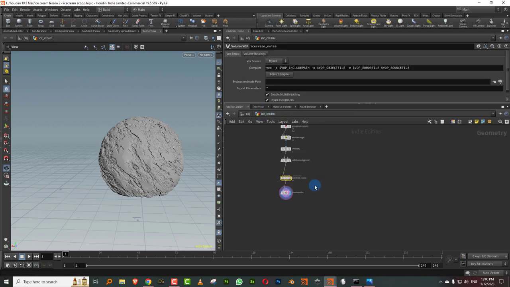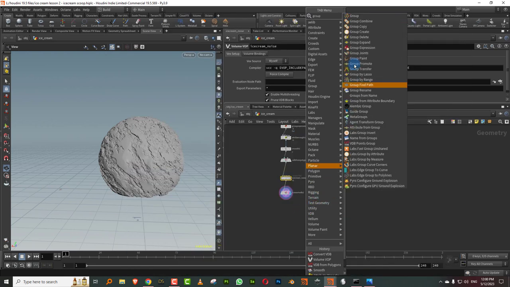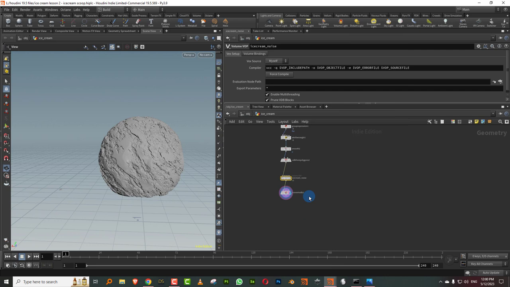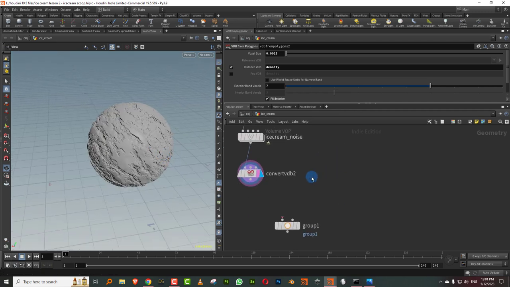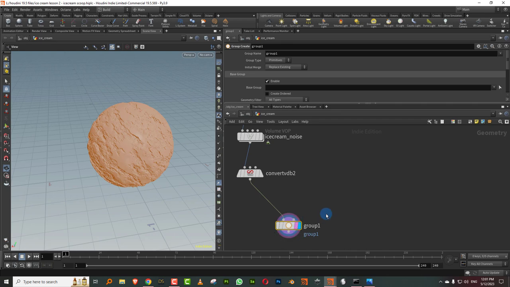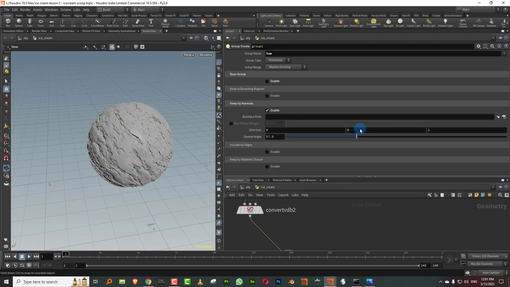So I can just take this. And once we're done with this, I can take a group. Let's do one thing. Let's make it 0.0025, slightly less heavy. Yeah, okay. I think this is fine. So just take a group node and we'll call it top. And I'm going to go by normals and one.